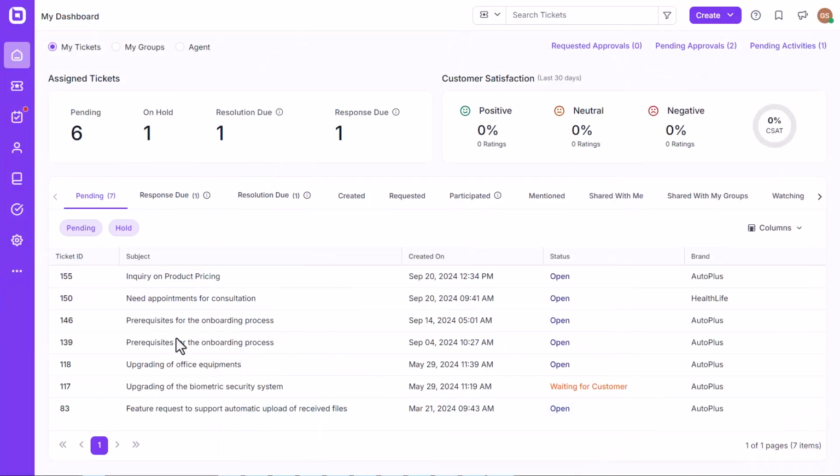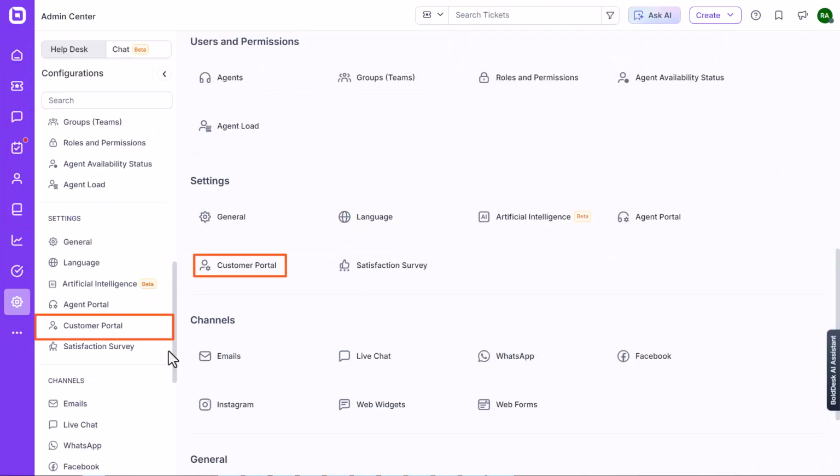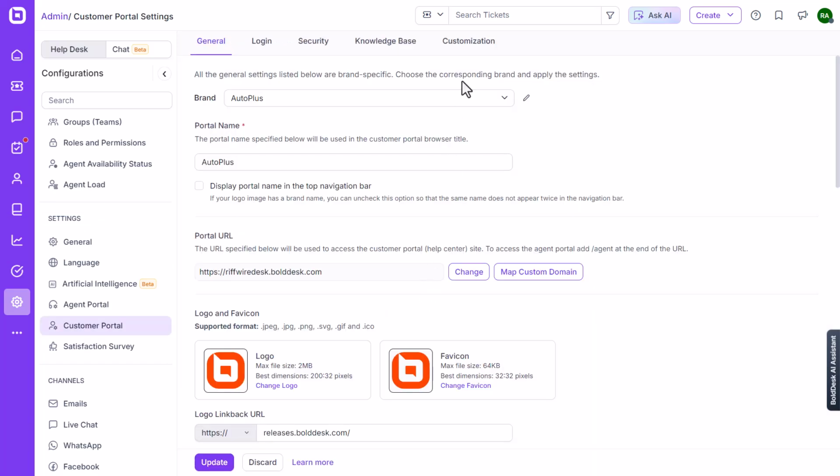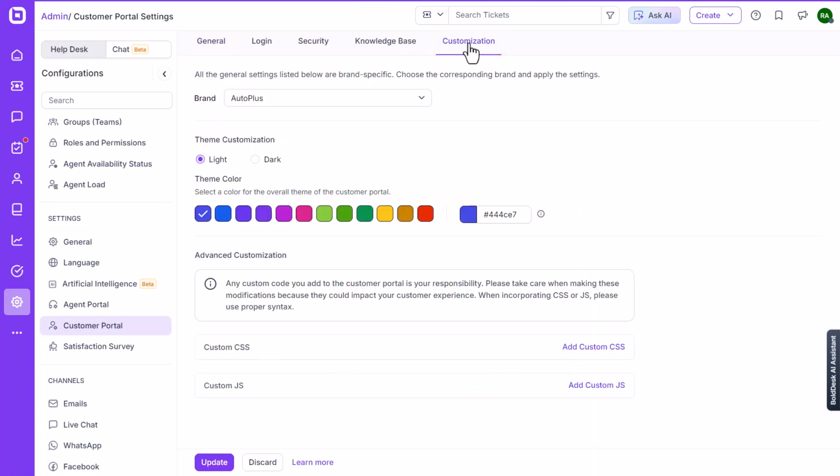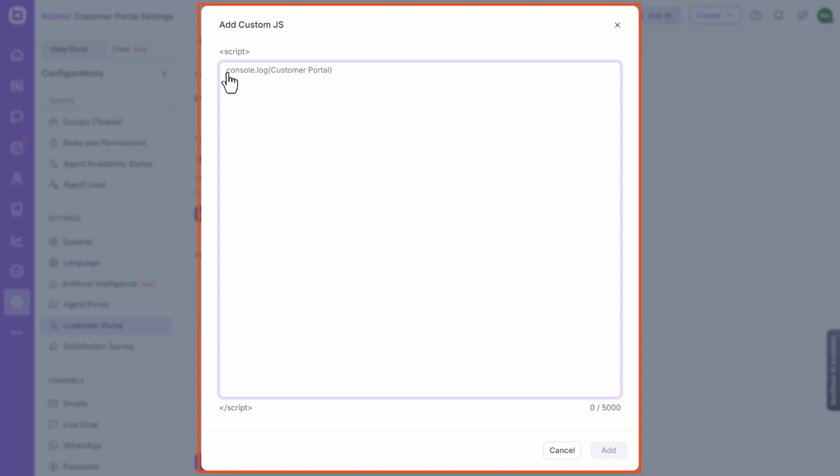Next, I navigate to the admin module and select the customer portal under Settings. Then, I open the Customization tab and locate the Advanced Customization section. I click the Add Custom JS option. A window opens to a JS code.